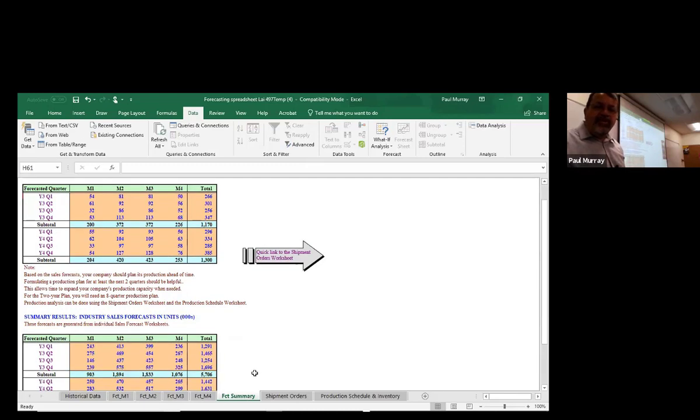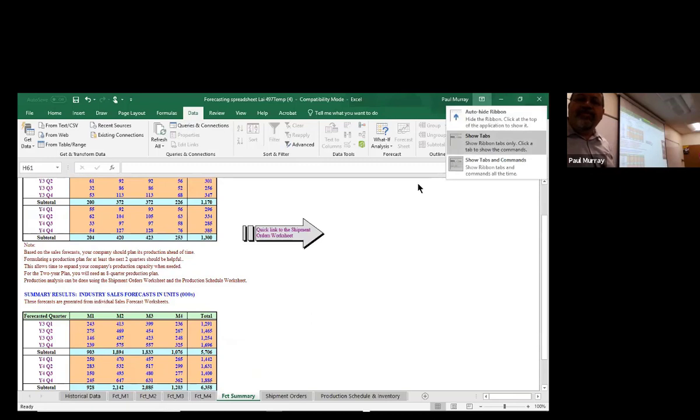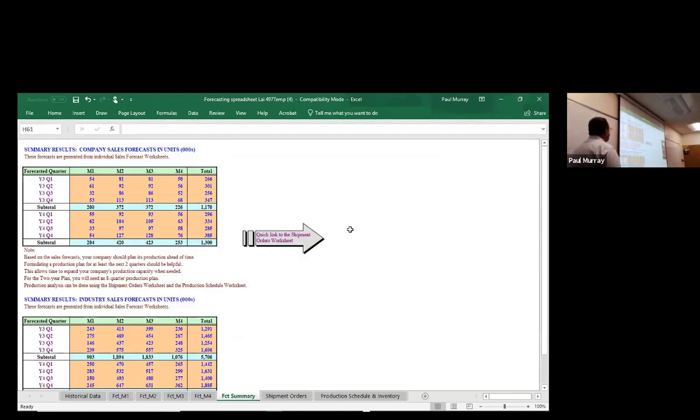Okay. So on this sheet, at the bottom it says forecast summary. So these are the results. At the top it says company forecast sales in units, and at the bottom it says industry sales forecast in units. So it's giving you two bits of information that you've produced from your forecasting regression analysis. It's saying how much the whole industry is expected to sell and how much your specific company is expected to sell. So let's have a look at what we've got here.